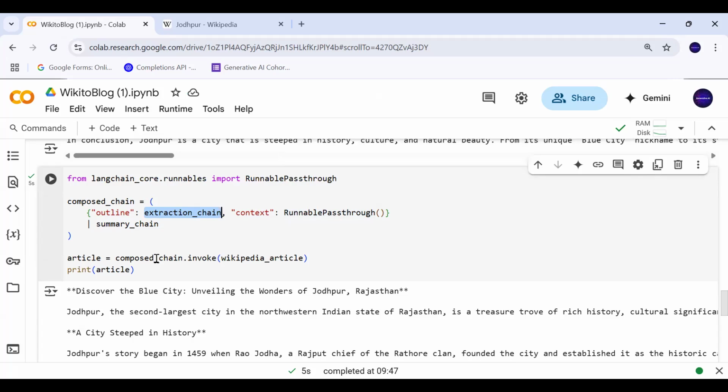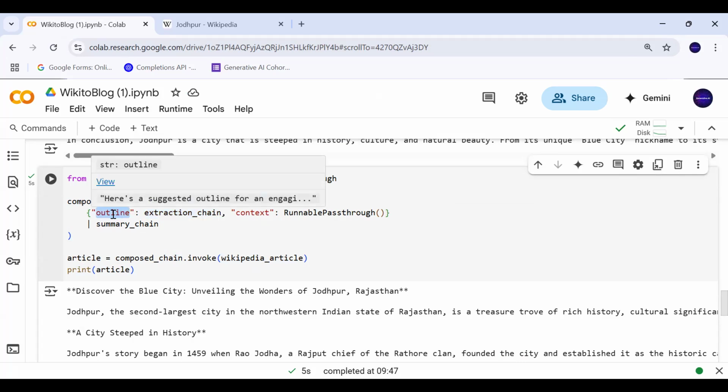So what will happen when I do compose chain dot invoke and I pass the Wikipedia article? This value will go to my first element, this extraction chain, automatically. So don't get confused. When I pass the Wikipedia article, it will go to my first runnable and also to my second runnable. It will do it automatically. So the Wikipedia article value went into the extraction chain, which is my first chain, which created some outline. Now I have the outline.